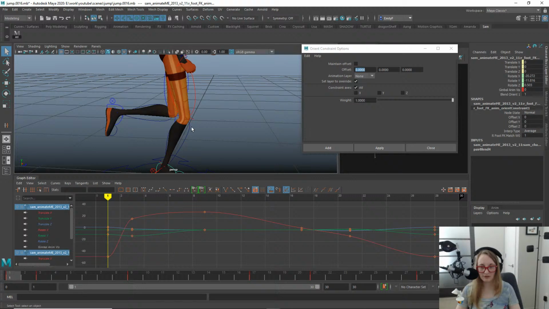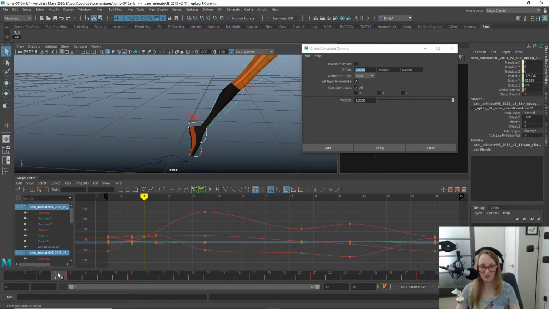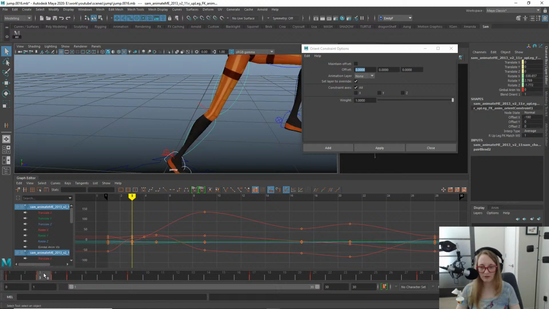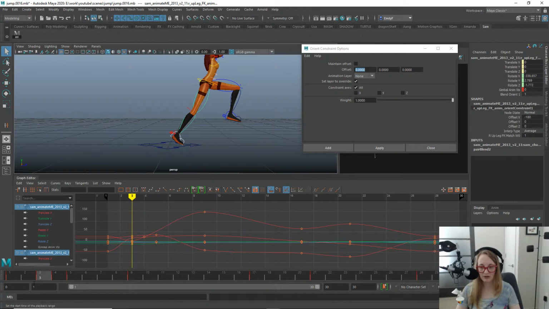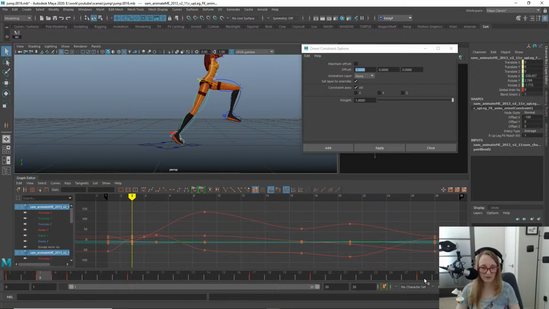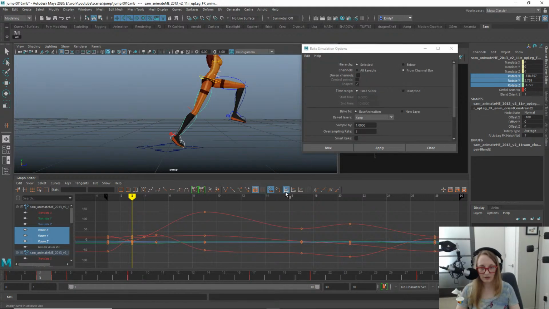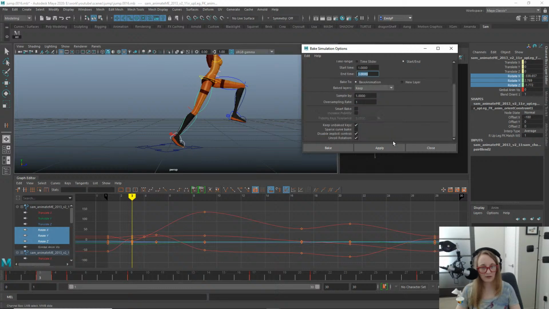Alright, well let's just bake down a few keys here and then we'll fix this. So I think this was to frame 3 that she was in IK before. So we'll just edit keys, bake. I'm too lazy to change my time slider, so we'll just do 1 to 3. And that should be good.